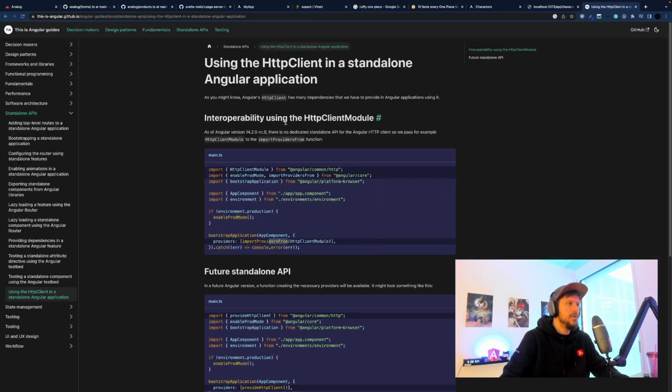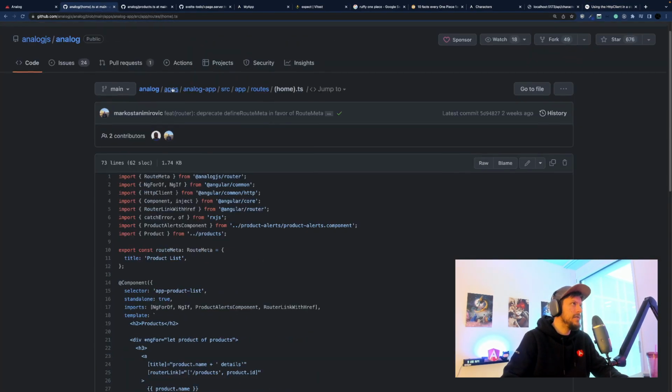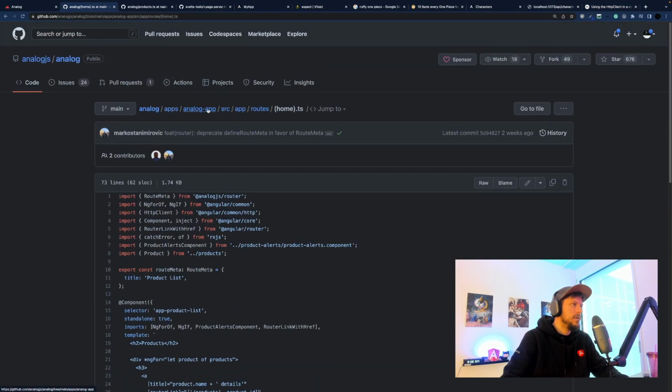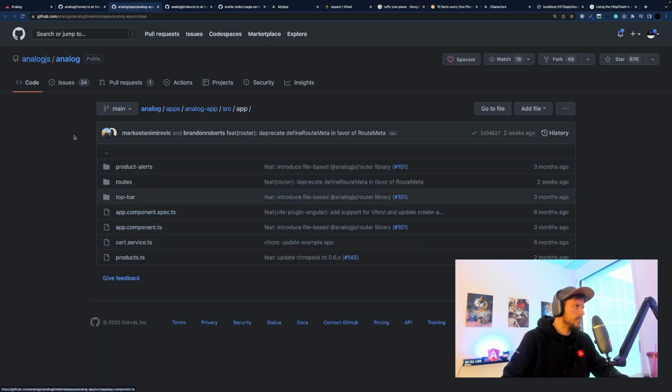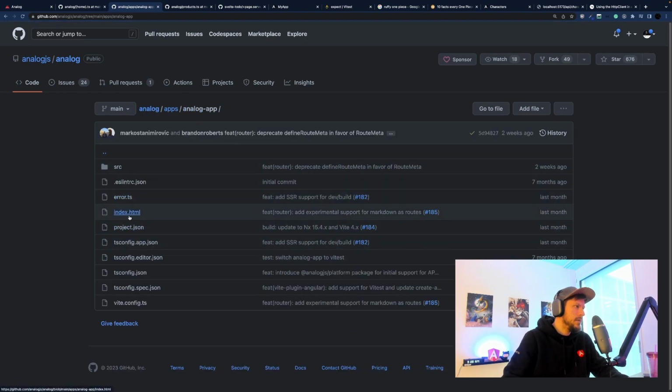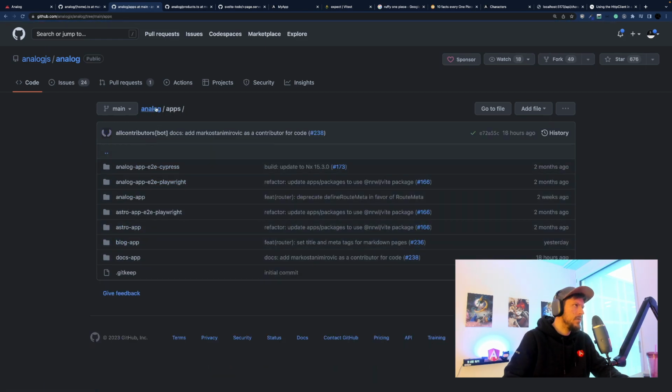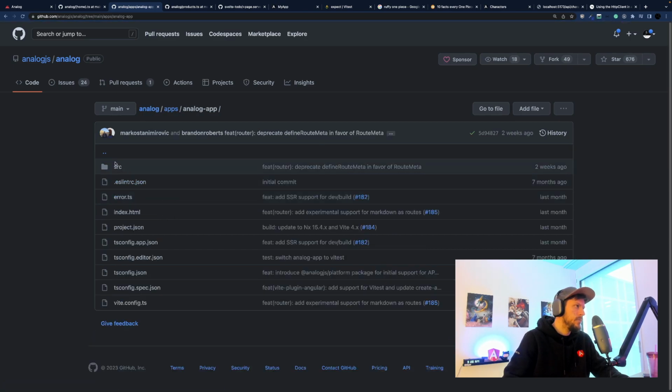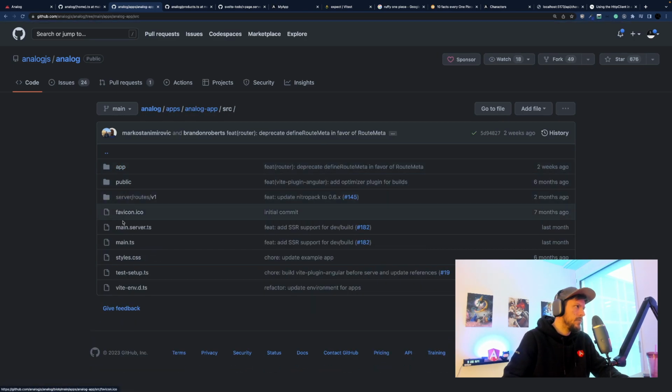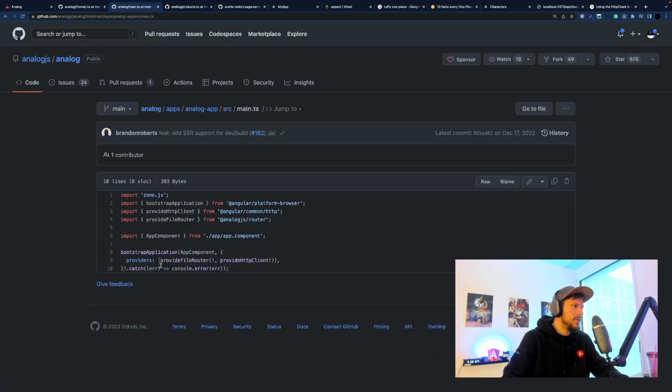So I guess they also use the import providers in their application. Analog app, source app. It's not under... there should be a main.ts somewhere. Main.ts, right? Yeah, provide HTTP client.